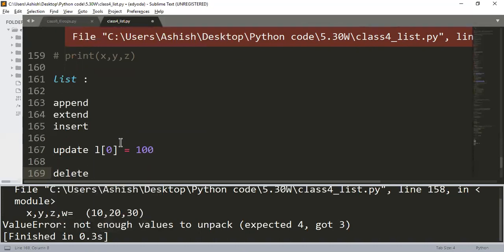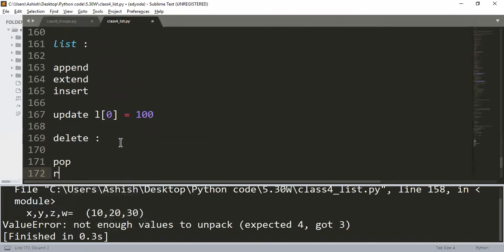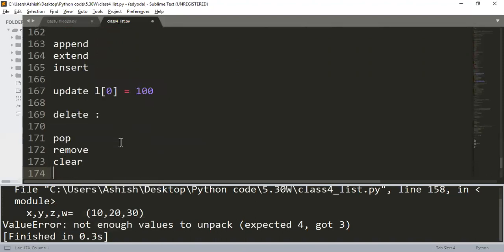For delete, we have seen pop, remove, clear, and del. Pop removes on the basis of index, remove on the basis of value. Clear will remove all the elements, and del completely removes the list from the memory.